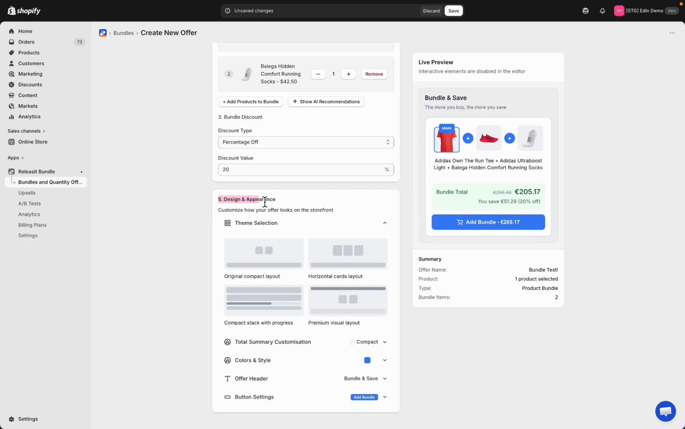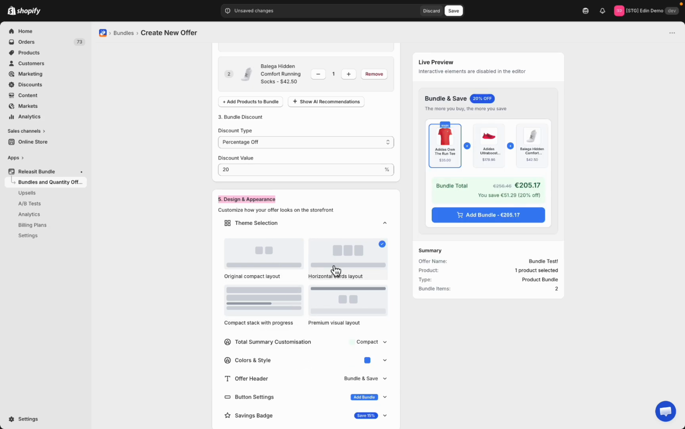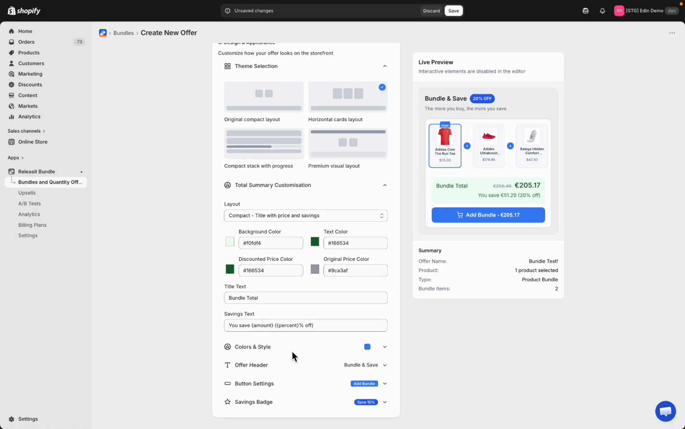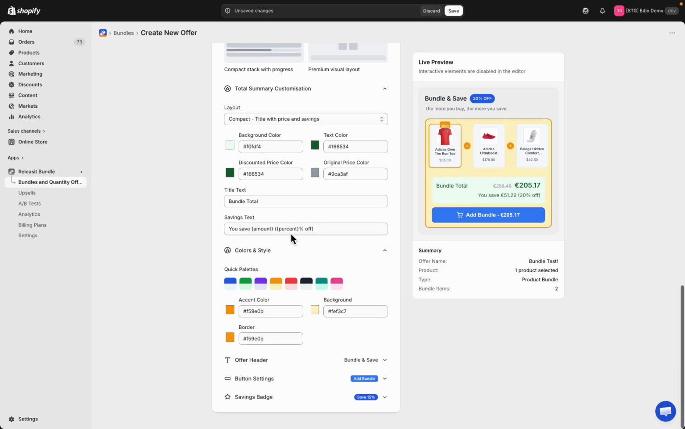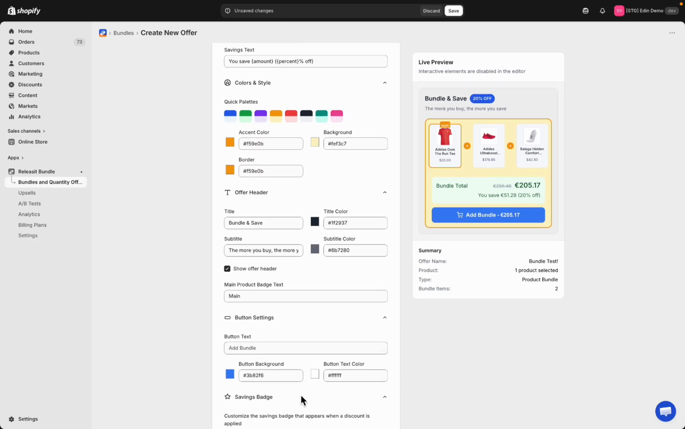Choose one of the 4 available layouts: original compact layout, horizontal cards layout, compact stack with progress, or premium visual layout. Check the live preview and pick the one that best fits your store. Then customize the offer header, the title your customers will see above the bundle, and configure the button settings so your buy button is clear and compelling. When you're ready, click Save, and that's it. Your product bundle is live and ready to convert.